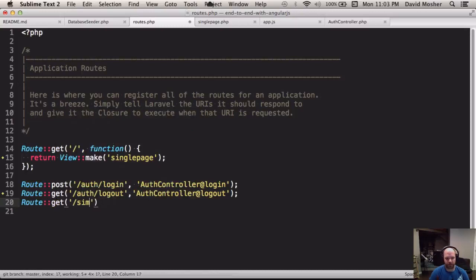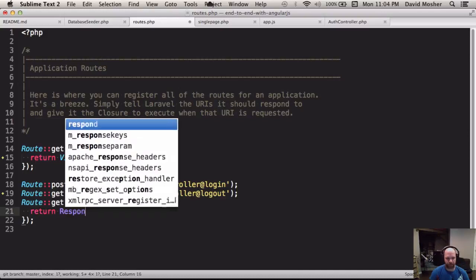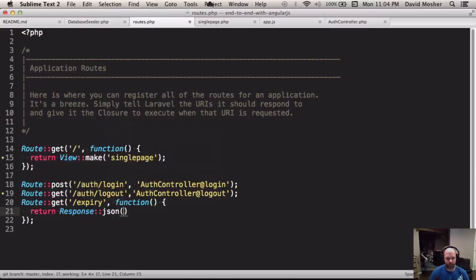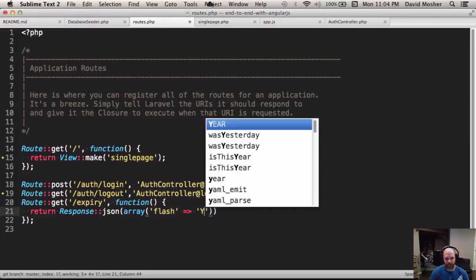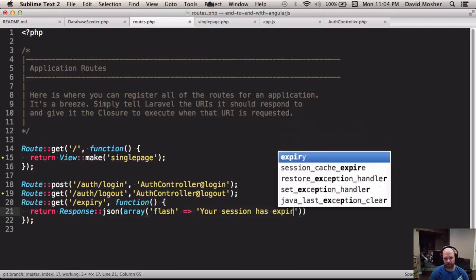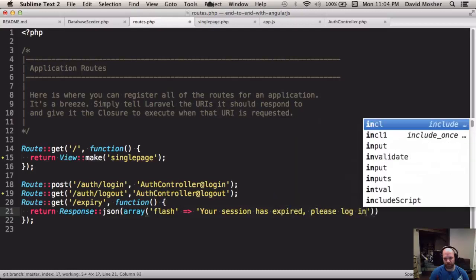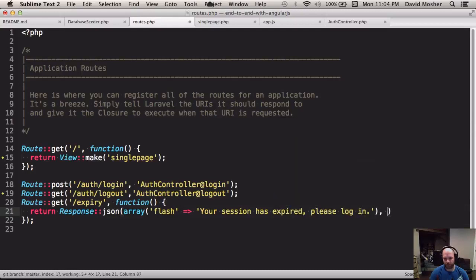Simulates, oh, let's just call it expiry. And we'll just use a closure. And we'll return a response, again using JSON and an array. We'll have that flash: your session has expired, please log in, and a 401 as the code. And that's as easy as it is to compose responses in Laravel.